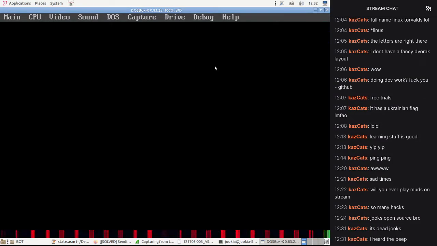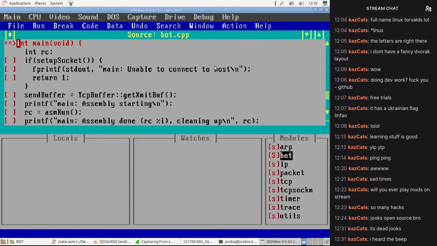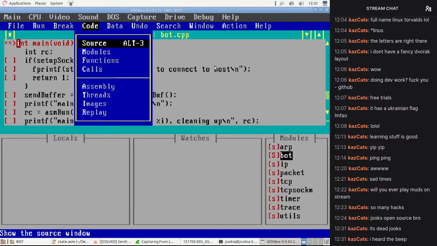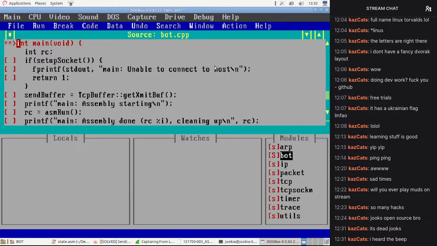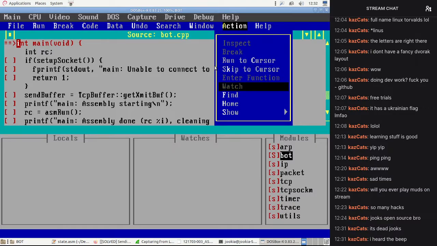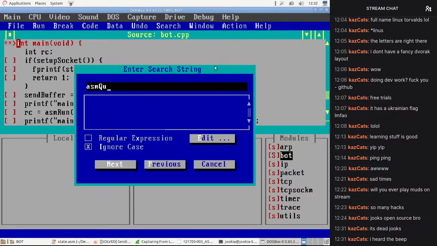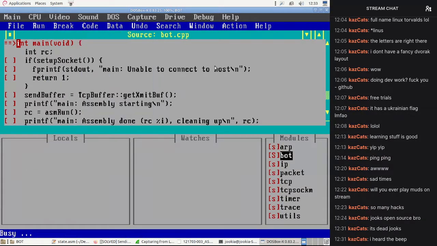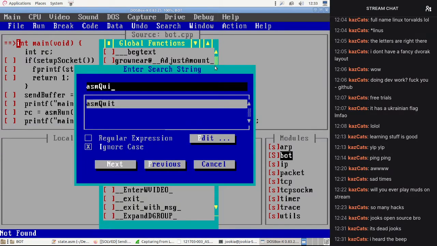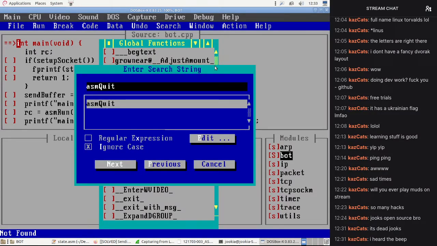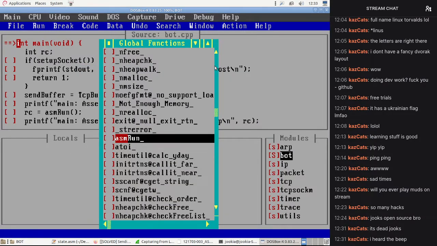Okay, so perhaps I don't understand how jumping works. Perhaps I am a fool. Let's do, how do we find something? Find. ASM quit. Okay, that didn't help. Code, functions. Yeah, okay, but it's right there. No, you don't understand. If I type ASM there, and then I do next. Oh, it's ASM run.